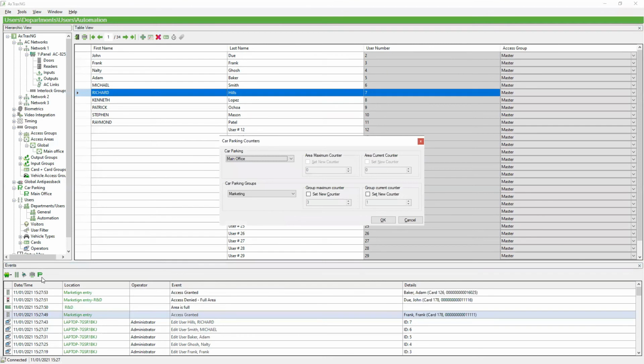If I go to the live monitoring, I can see that from the marketing, the maximum allowed is 3. And the counter now is 1. But if I go to the R&D, I can see that the maximum is 1, and now there is 1 in the system. This is why R&D cannot access.